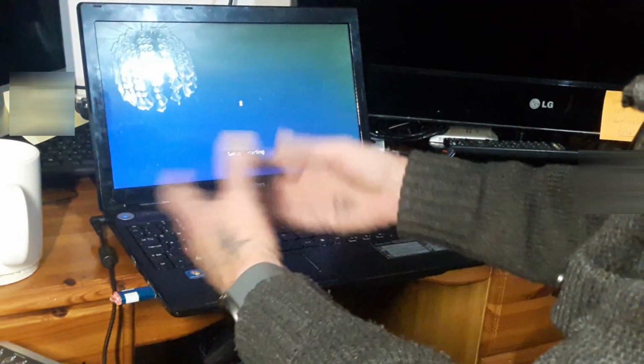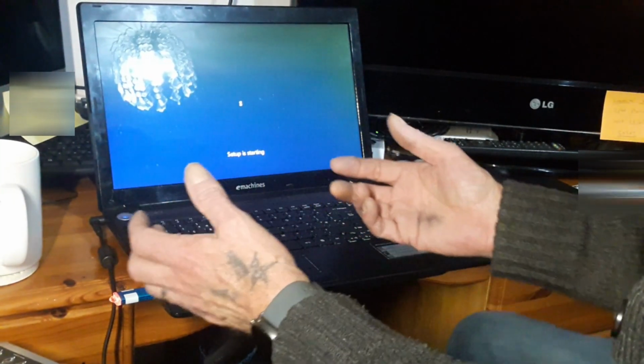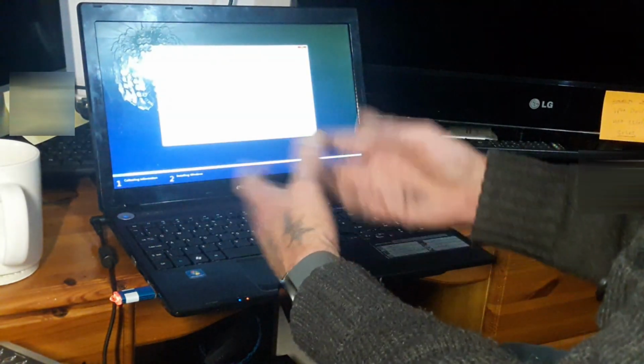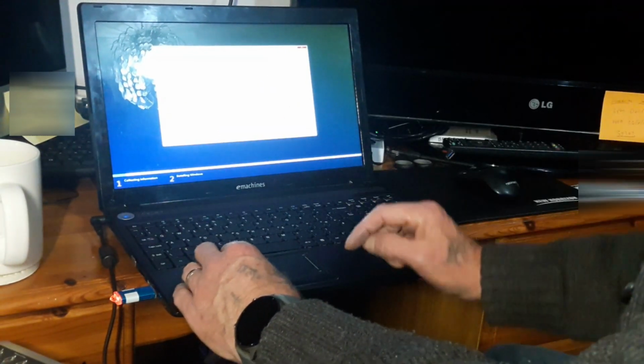Now we know that drive in there, it may have data on it or whatever. It's actually one I've had in another machine, but it's almost new, the drive, and I'm just going to clean it down and then I'm going to reinstall Windows on this machine.